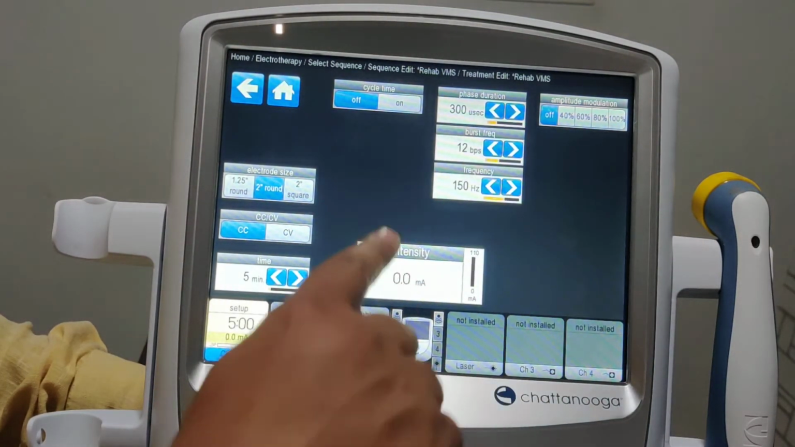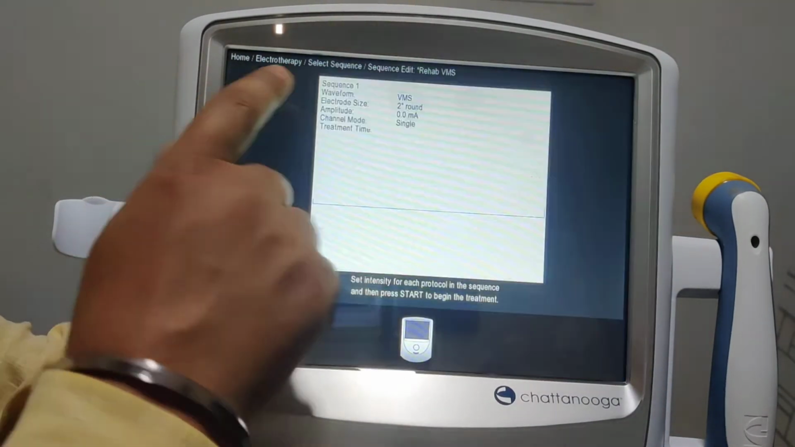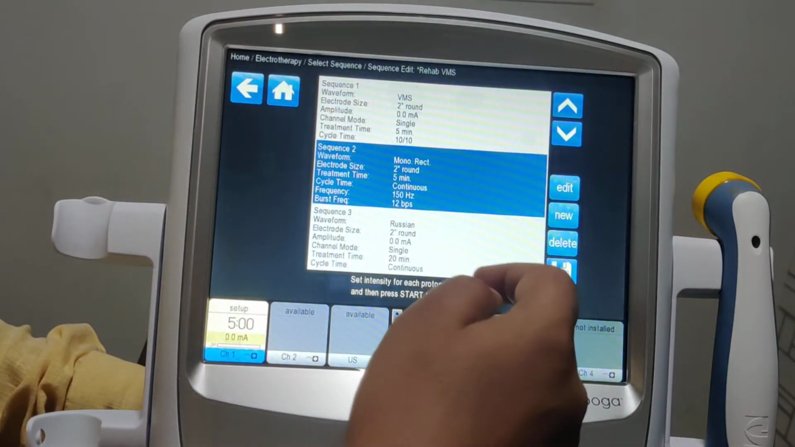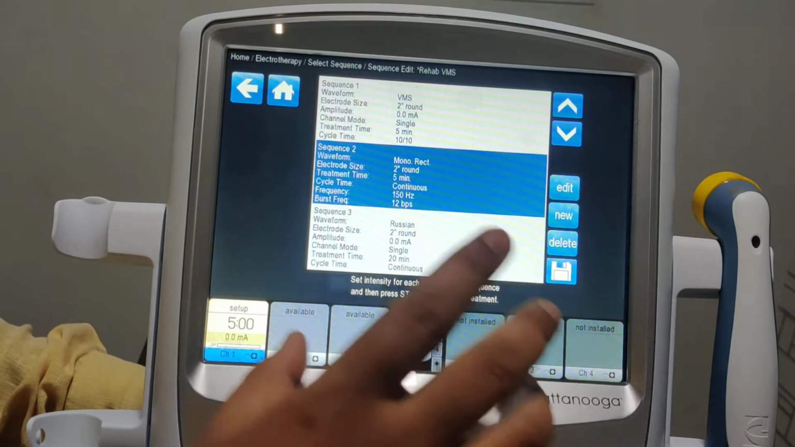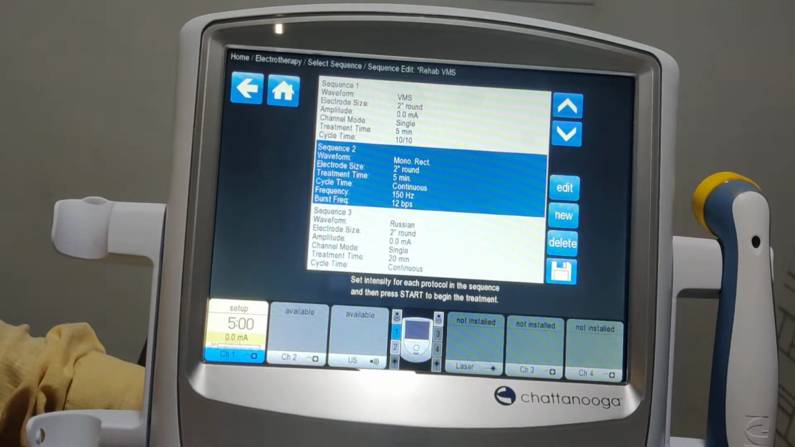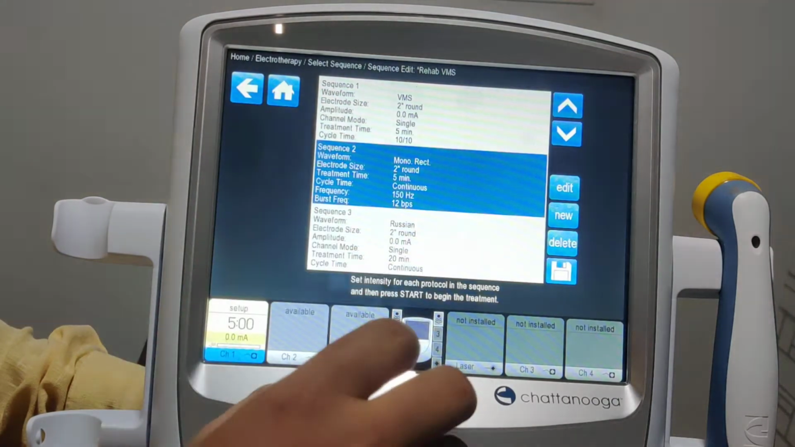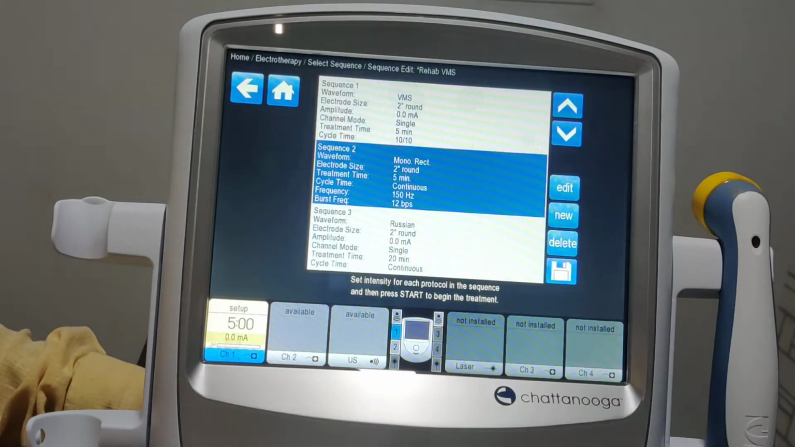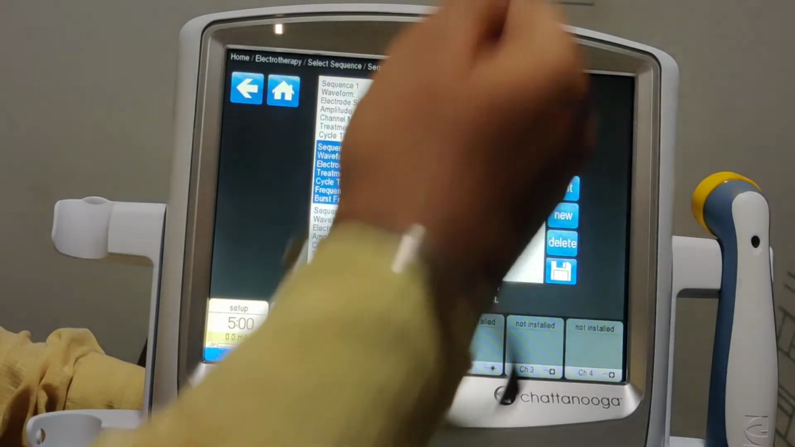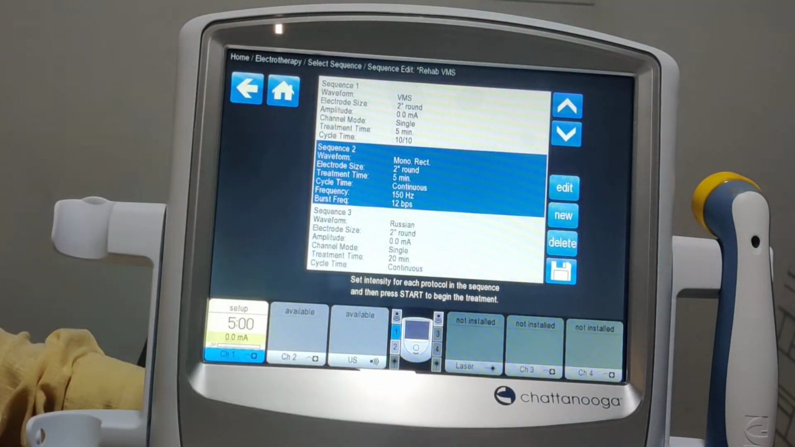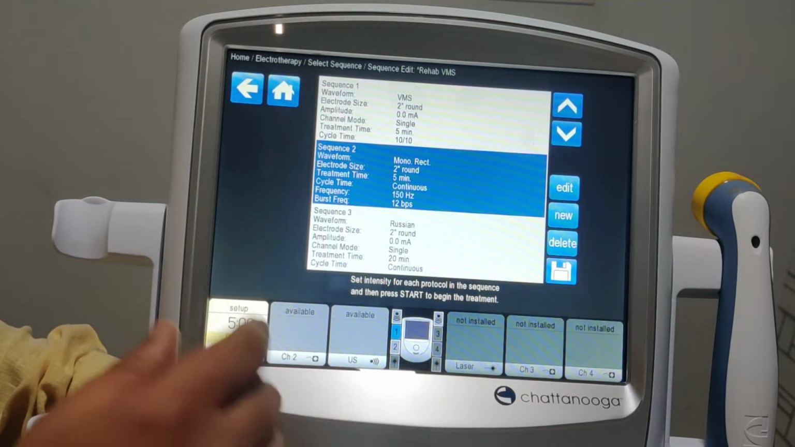So we can set every parameter in every segment in the sequence, and we can give it to the patient. We don't have to come again and again to change the intensity or frequency or the waveform or the current or the electrodes. We just put the sequence, place the electrodes, and treatment will continue for all three waveforms. This is called a sequence. We can set it.